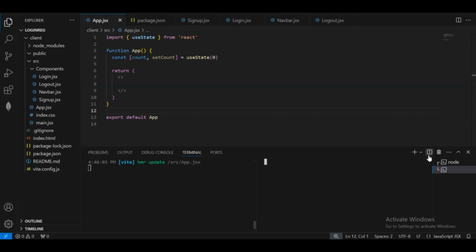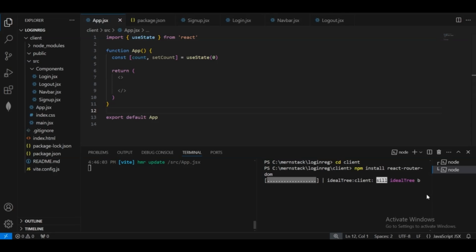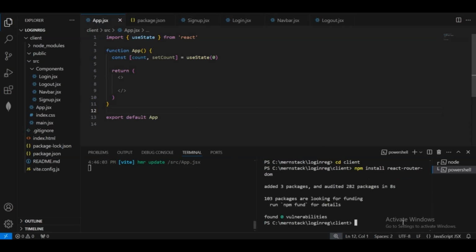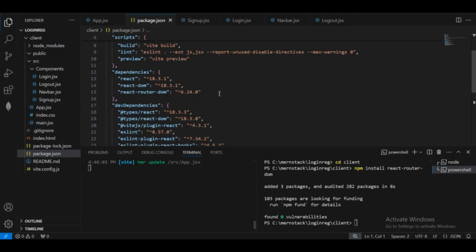So at first I will split the terminal and then I will navigate to my client folder, and inside it I will paste this command npm install React Router DOM. After this gets installed, then only you can use the specified tags. Now the React Router DOM will reflect in the package.json file. As you can see here in the dependencies section, React Router DOM 6.24.0 is available. So this is the version of the React Router DOM.